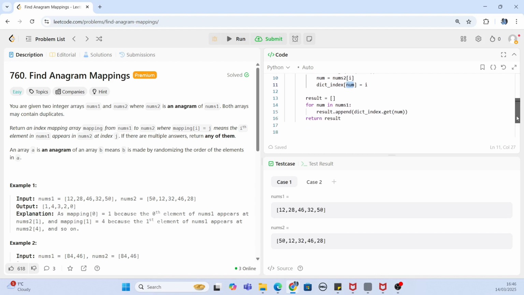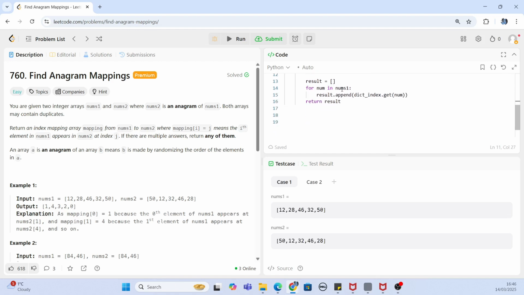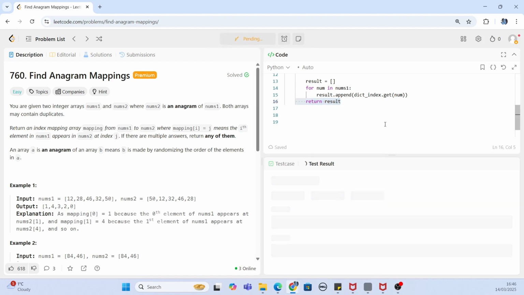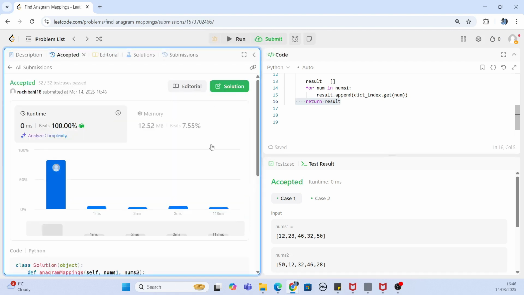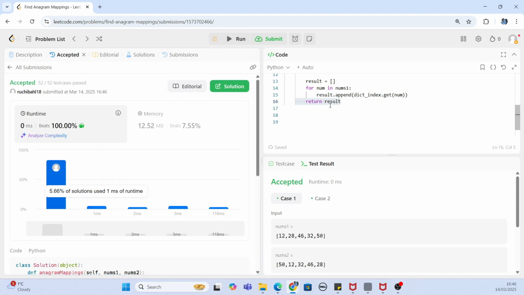Finally, when this loop is over, we go through all the elements in the nums1 array, and we take the result list. We append the positions of the numbers of nums1 from the dictionary, which we have already noted from nums2, so dict_index.get(num), and that becomes your result, and finally you return that results list. Okay, let's run this code, guys. Let's see how it works for our problem statement, and you can see that it passes all the test cases. If I submit it, you can see that it is successfully submitted as well.